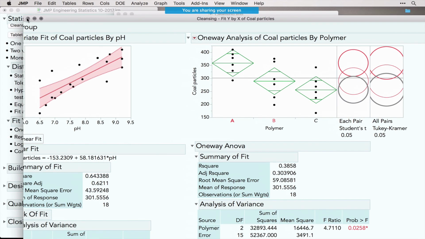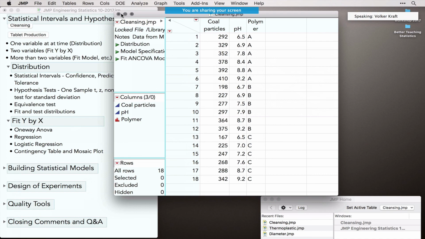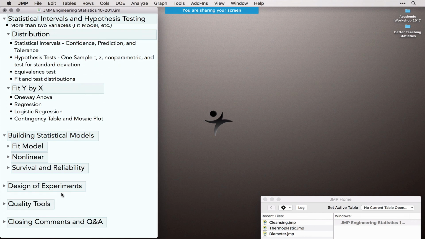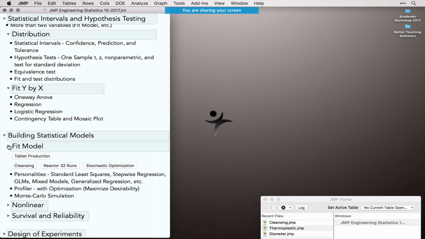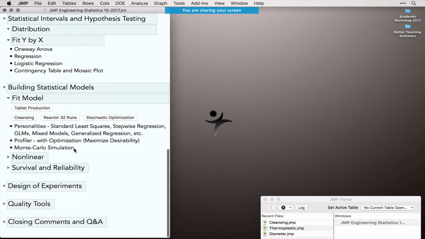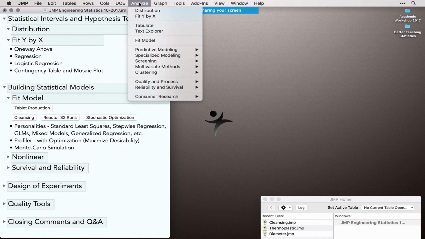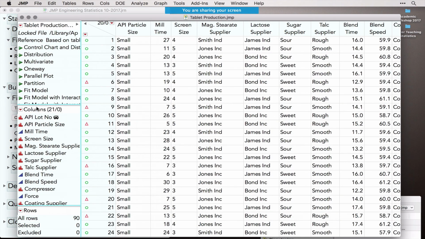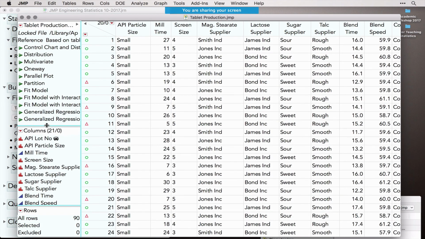Okay, so let me move on to the next topic, which is about model building in JMP. There are different ways to build models in JMP. One is the generic Fit Model platform. I would like to show you by using some manufacturing data from tablet production.